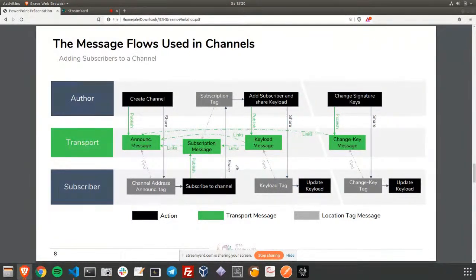So now that hopefully we understood a bit how linking works, let's have a look at the actual flow that we have when sending messages using the channels application. What we see here is the entire flow that you need to go through in order to add a subscriber and share the session key with them. So these are the steps that you will have to do if you want to send encrypted data to a subscriber. The first thing that you do as the author is that you create a channel.